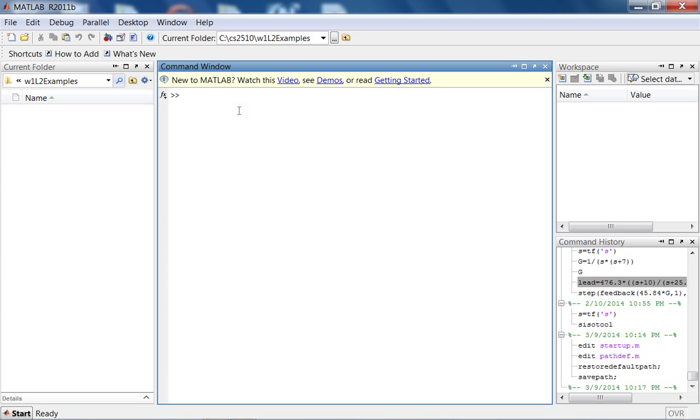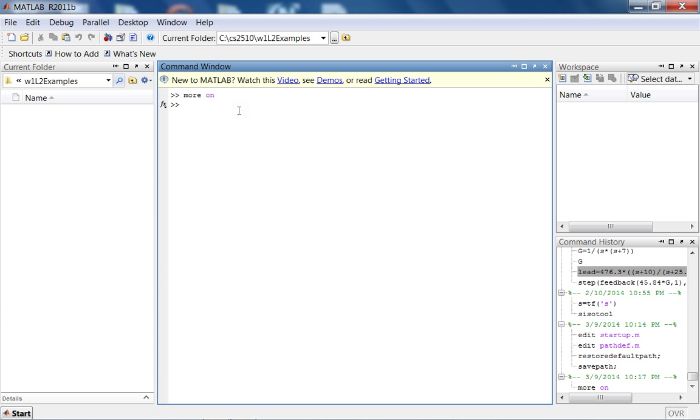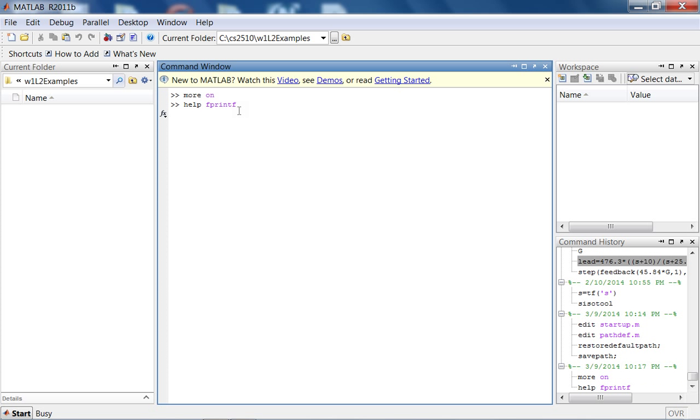It's not that we don't cover it in lecture, but rather you should think about it as how do I expand my repertoire or my toolbox of MATLAB functions. And the easiest way to do that, I always turn on the more functionality, so scrolling is enabled. I can do help, for example, fprintf is something you will run into.